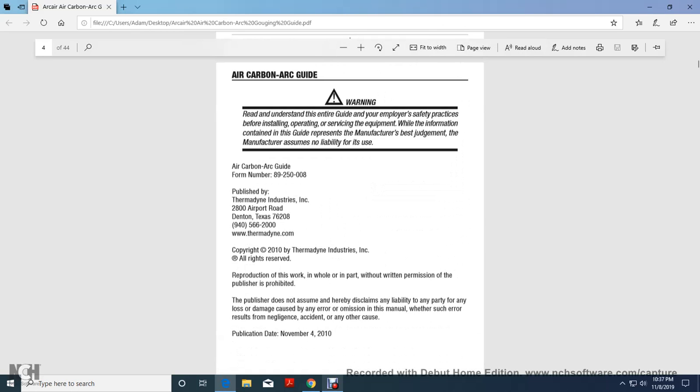Warning: read and understand the entire guide, along with your employer's safety practices, before installing, operating, or servicing equipment. Information contained within the guide represents the manufacturer's best judgment, and the manufacturer assumes no liability for its use. Air Carbon Arc Guide, form number 8925008, published by Thermadyne Industries Incorporated, 2800 Airport Road, Denton, Texas.